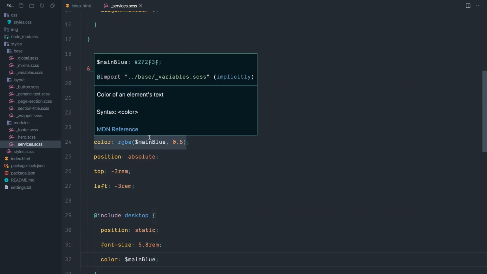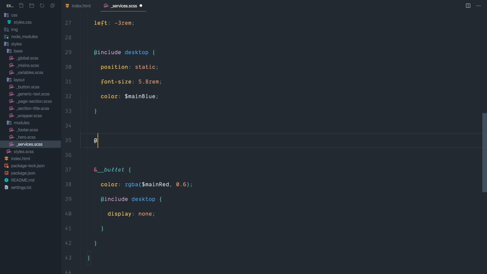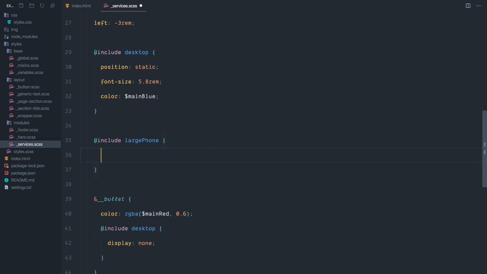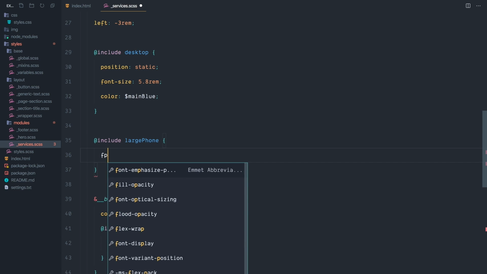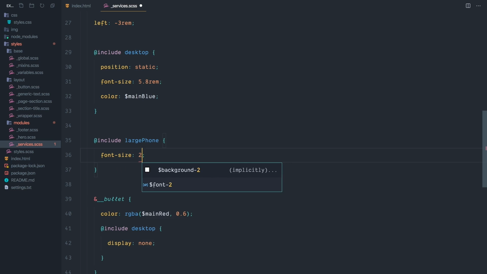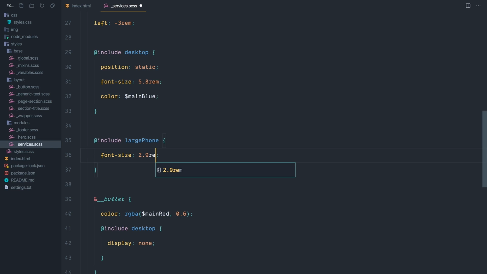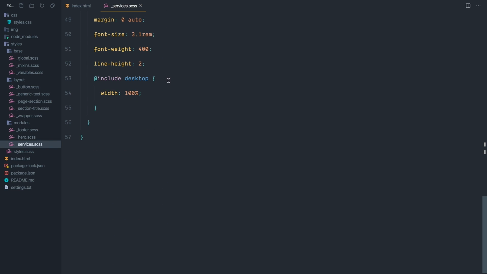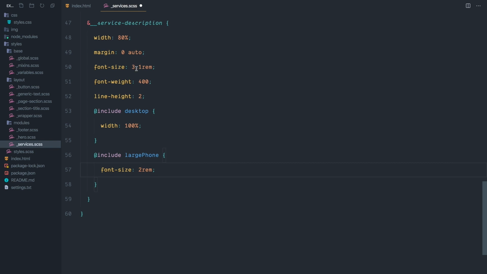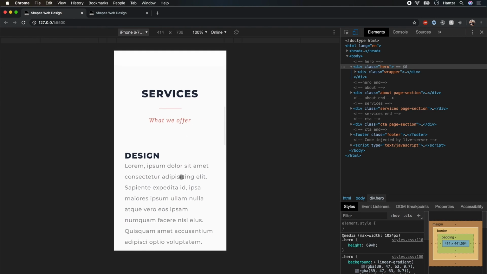Inside of the service title, let's include the mixin for large phone and set the font size from 5.8 rem to 2.6 rem, or I think that might be a bit too small, 2.9 rem. Okay, now let's copy this and paste that here in the description. For the large phone, let's change this to 2 rem from 3.1 rem. Press save. Back in the browser, that looks much better.